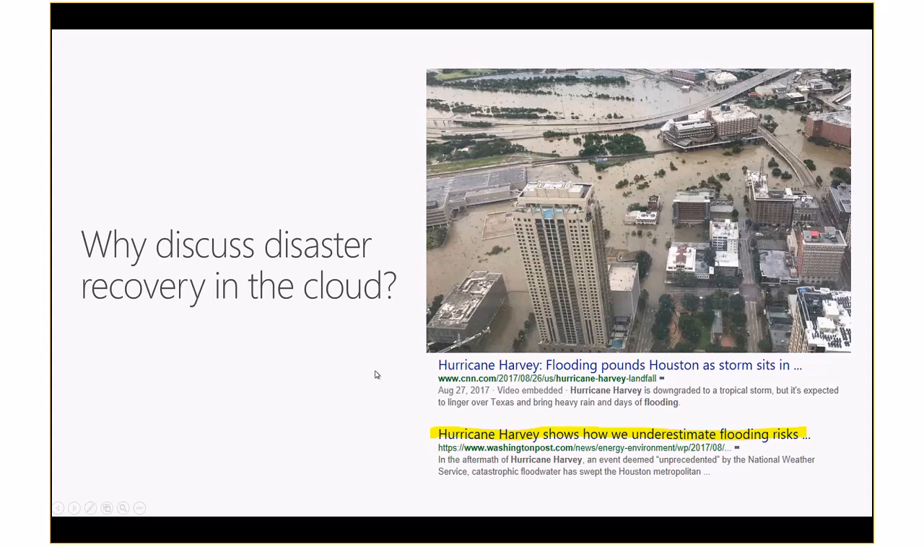Let's go ahead and start: why discuss disaster recovery in the cloud? We've all seen the natural disasters that have been taking place. We saw Hurricane Harvey, Hurricane Irma in Puerto Rico. If you don't have a good DR strategy, it's very easy for your organization to lose access to your critical applications, especially if you have maybe emergency responders using a specific app, as first responders to help the public. Something like that, you definitely want to have a DR plan for. We all have our mission critical apps, and we want to make sure they're protected.